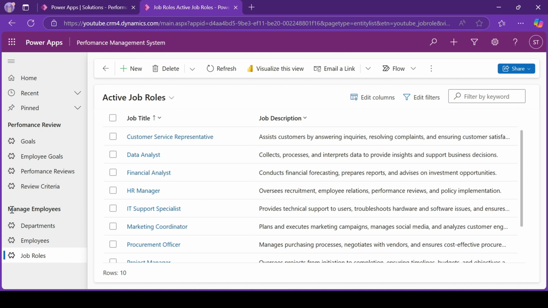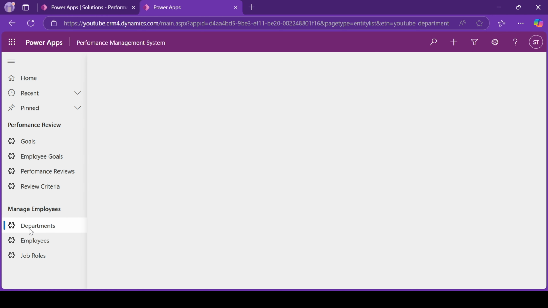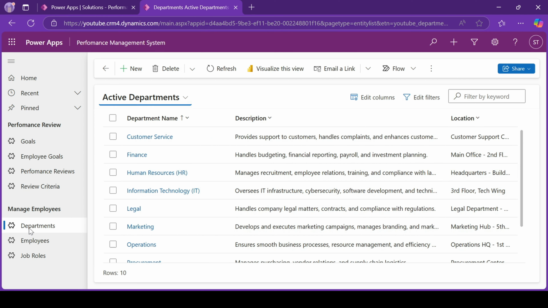So under manage employees as well, we've got departments. All the departments that you have in your organization, you can load them up here. I've just added location, but depending on your scenario, you can also remove it, or you can add other columns that you think are also adding value to the departments table as well. But currently, all I have is the department name, the description, and the location as well.